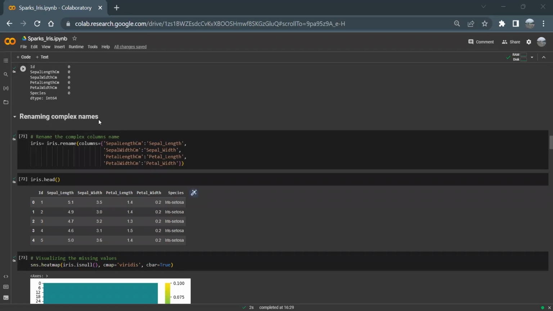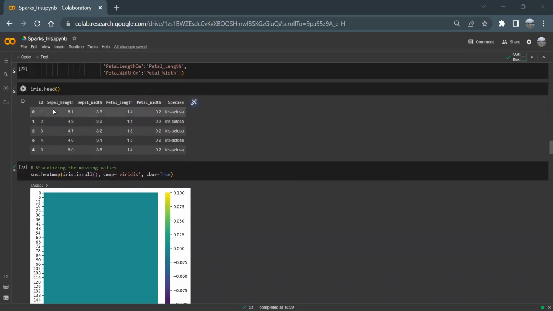Now we will rename some complex names for our columns. So here we will change the sepal length centimeter into sepal underscore length. So it will not affect our dataset. This is just for our easiness. Now we will check it. And here we can see ID, sepal length, sepal width, petal width, and species.